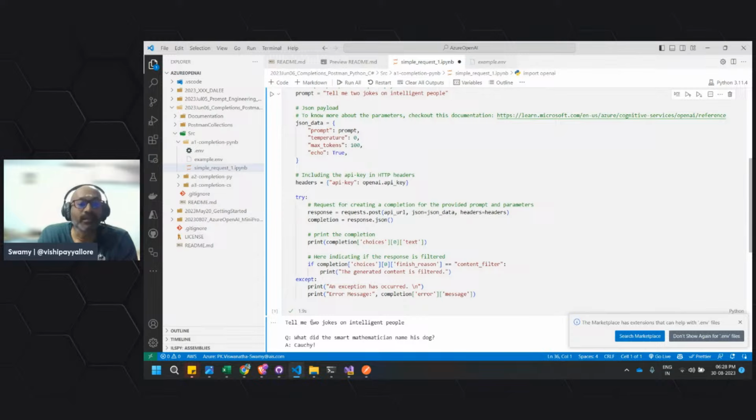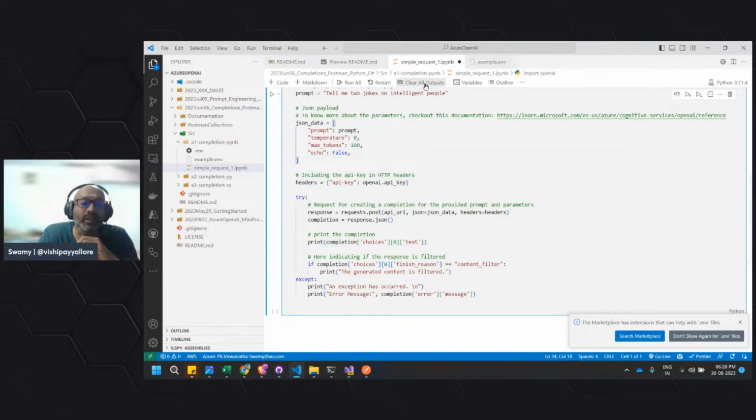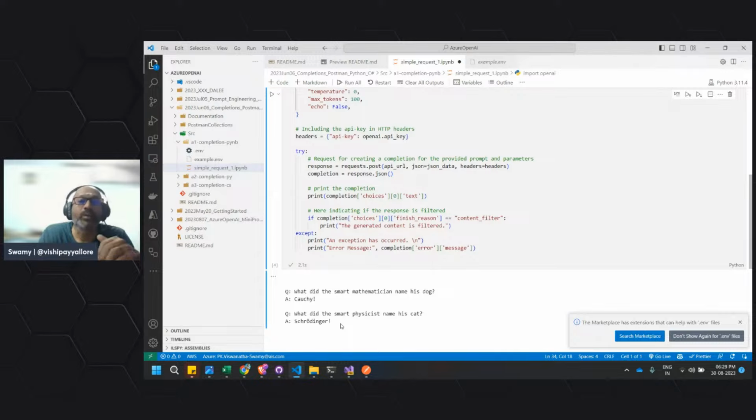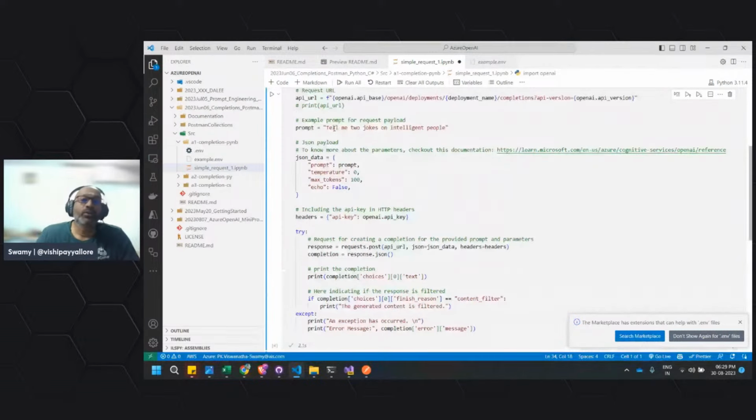Okay, see this: "Tell me two jokes on intelligent people," that was the prompt. If I make this false, let me clear this, and if I execute it, it directly gives me the output. It is not giving me the prompt which I have given to it. So when you want to know what prompt you have given, you need to use the echo, and this one is the dynamism.